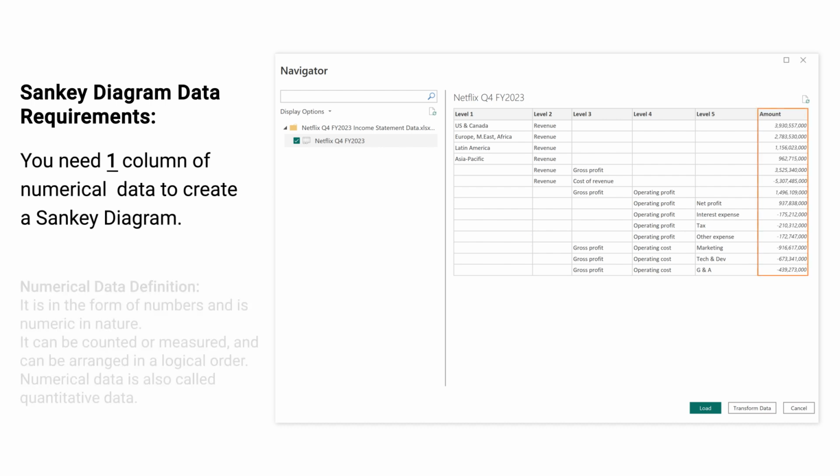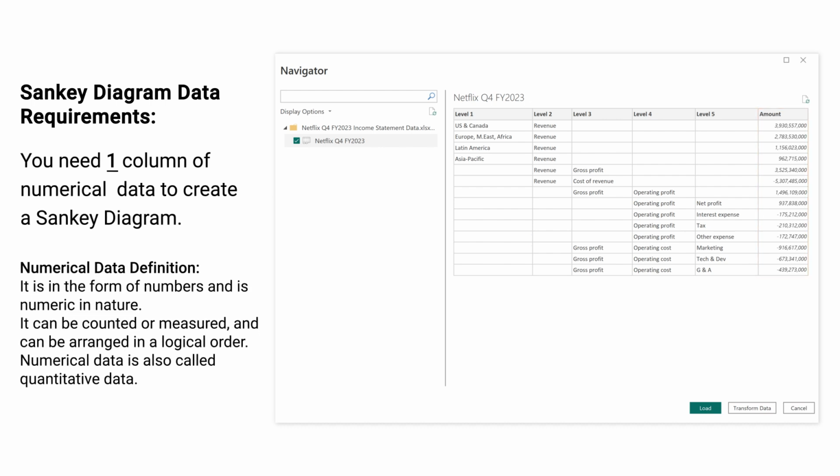You need 1 column of numerical data to create a Sankey diagram. Numerical data definition: it is in the form of numbers and is numeric in nature. It can be counted or measured, and can be arranged in a logical order. Numerical data is also called quantitative data.